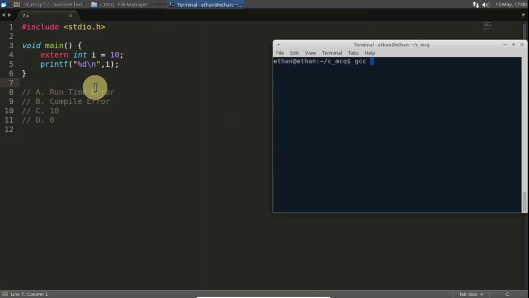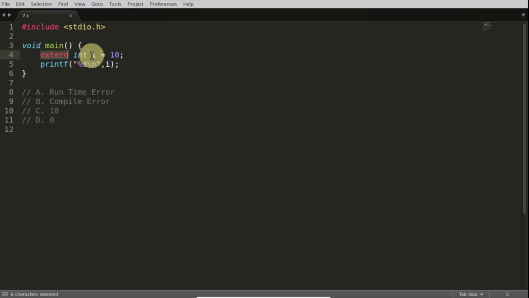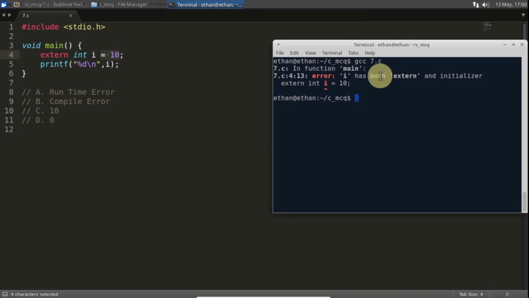GCC 7.c. Okay, so there is a compile time error. So the answer is B1 here. Okay, so we'll try to understand why this compile time error is there. If you are writing that this I is extern, then you cannot initialize it. Okay, so the error is this only.